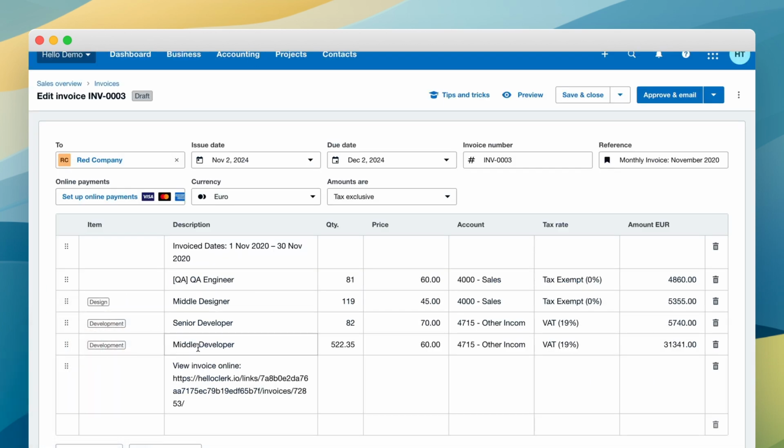These 3 lines have the right service set and square brackets are removed. And this line was ignored because we don't have a QA service code in our Xero.